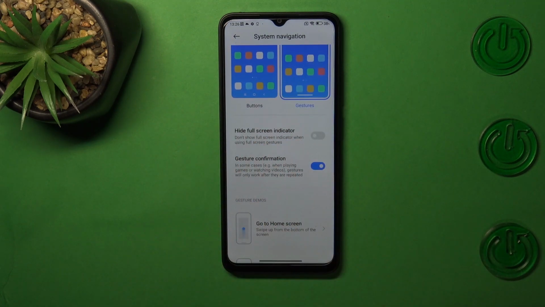Here under it again we've got some options which are connected with the gestures. We've got the gesture confirmation which is currently turned on, and it simply means that sometimes for example when you're watching a video or playing a game and if you want to get back by using the back gesture, your device will ask you to double it in order to confirm it.